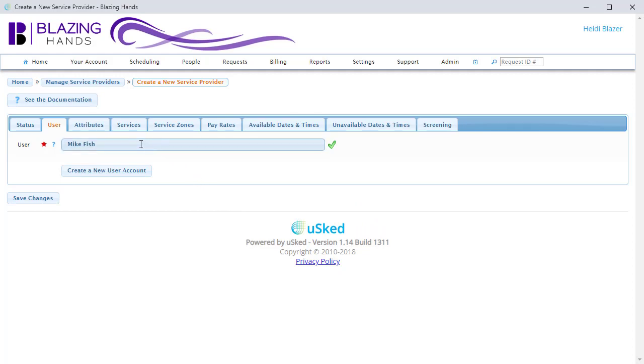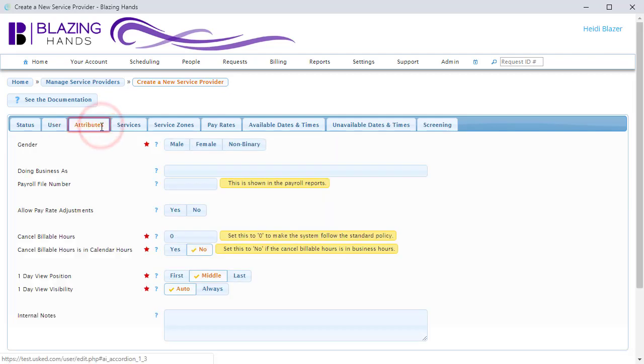There is one required field in the new service provider profile that is not automatically set to a default value, and this field is under the Attributes tab. Here we can see that there is no option set for the gender field. Let's go ahead and specify the gender of this individual.